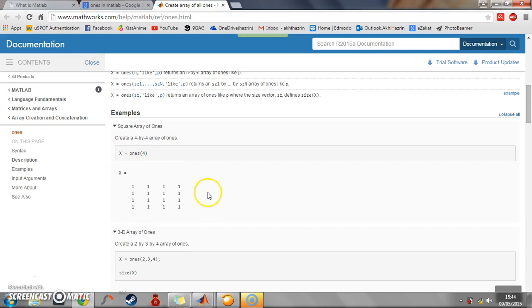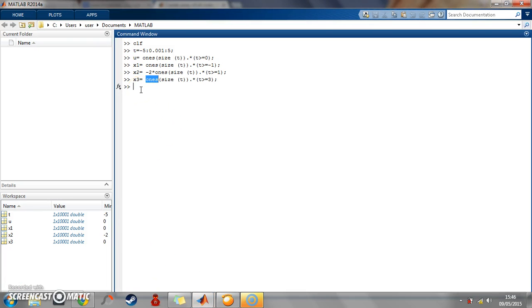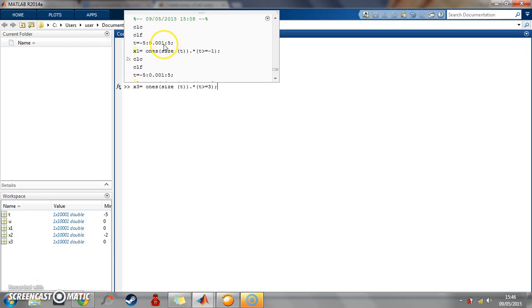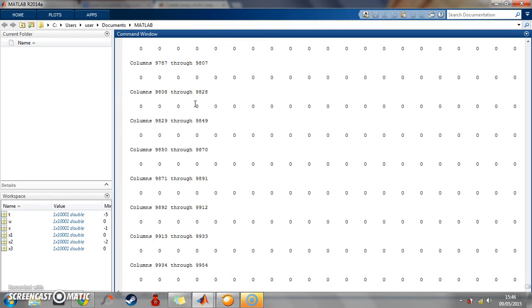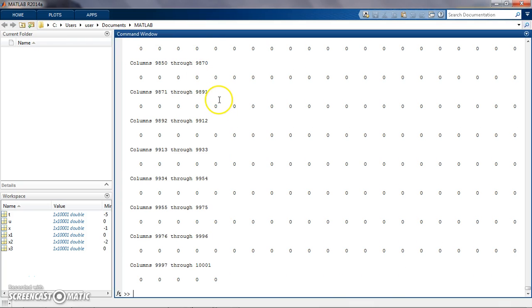Okay, back to our MATLAB. We assume that x is a summation of x1 plus x2 plus x3. MATLAB will show you the answer or the solutions in matrix form. As you can see, all the columns are the x values for the x variable.